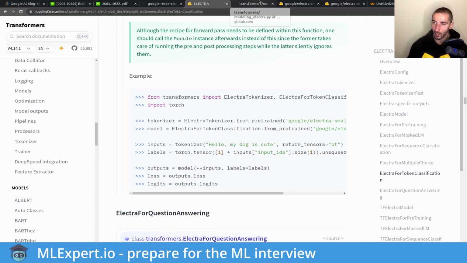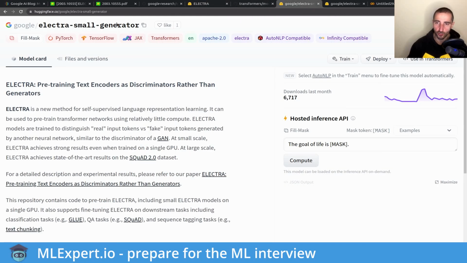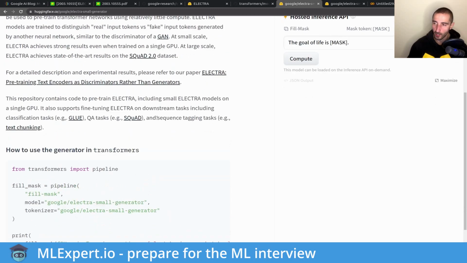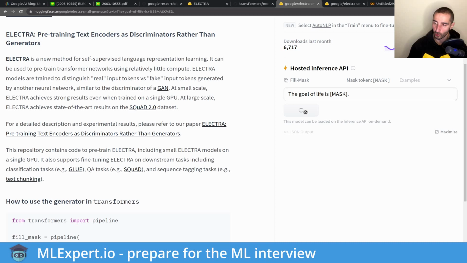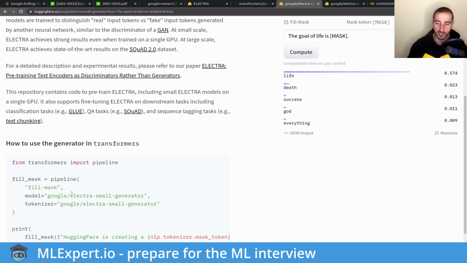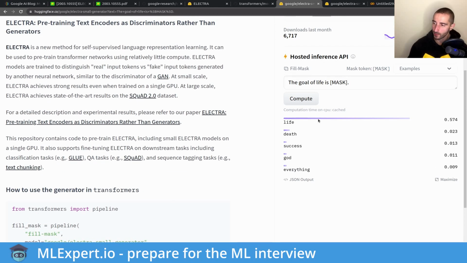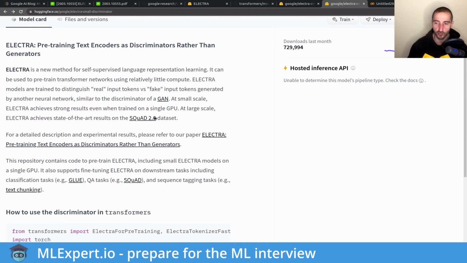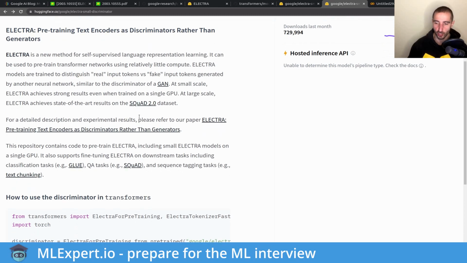Next, I want to show you the actual small generator, which is available on HuggingFace. Here we have a pipeline, which is used for filling masks. So we can basically do something like this. I'm going to compute this, and you can get the idea that this pipeline for filling the mask with the ELECTRA small generator is doing some work and then predicting that the goal of life is life. Okay. And we have the same thing for the discriminator. Again, recall that the discriminator is the actual model that we are going to fine-tune, but we are going to have a look at the generator as well.